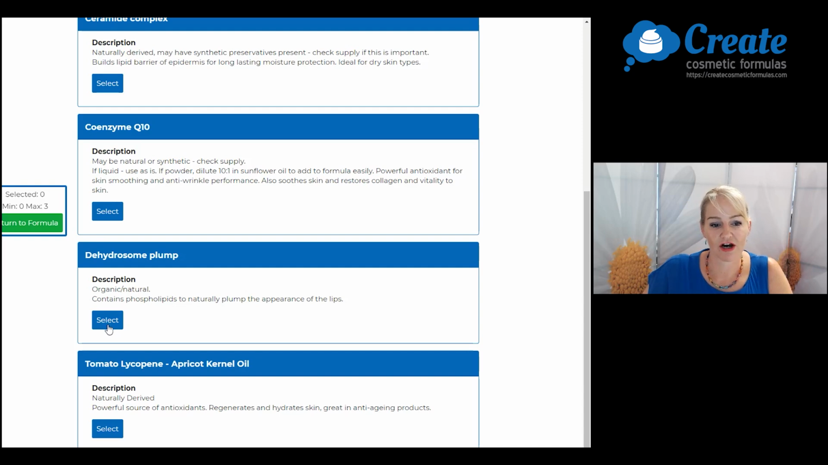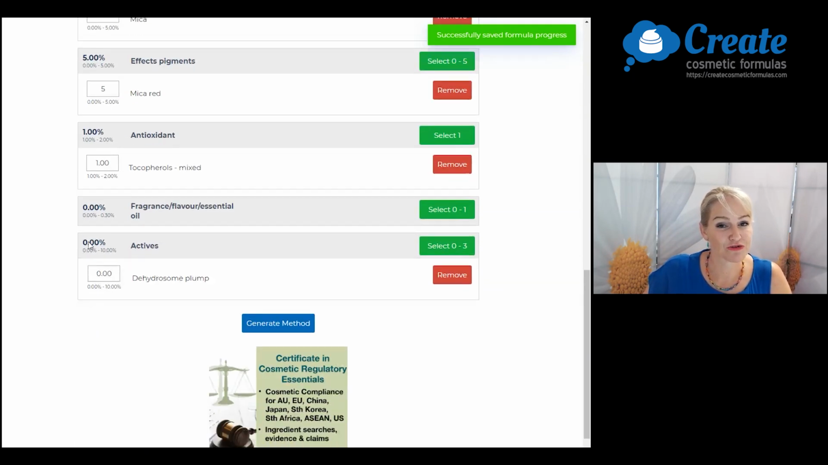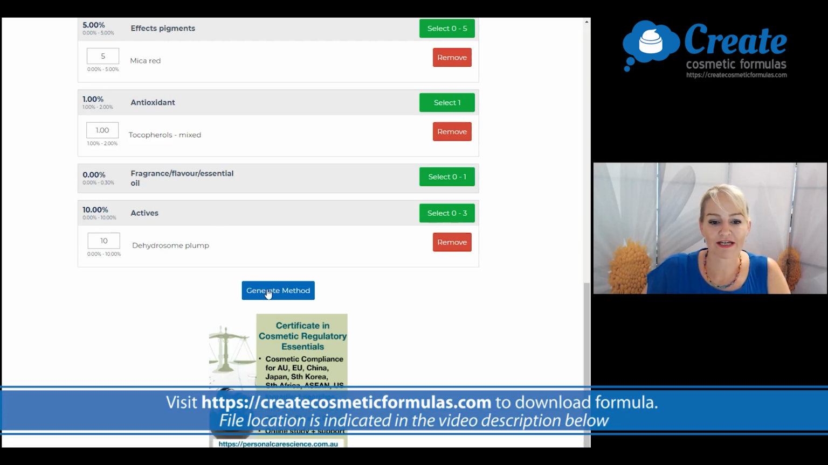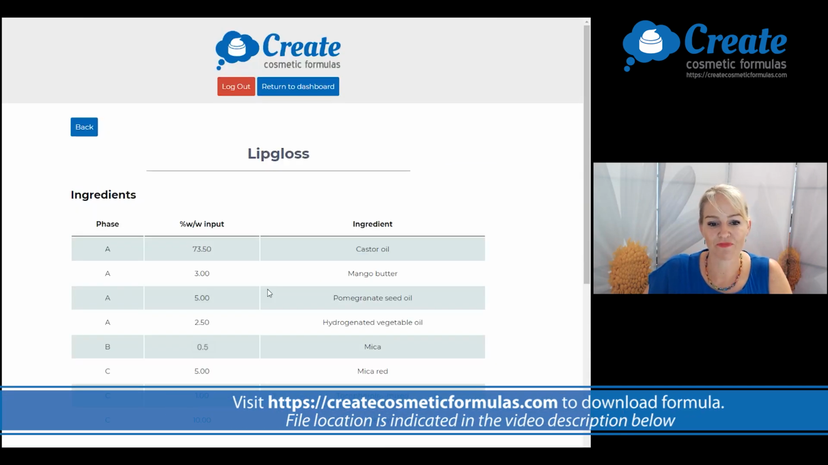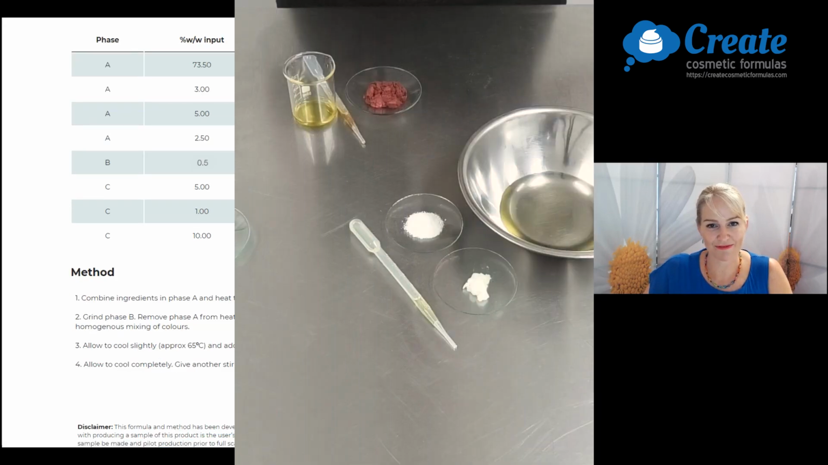I'm going to use the Dihydrosome Plump because this is an active that has proven efficacy to plump the lips. It's really gentle on the lips and doesn't cause any stinging. I'm going to input this at 10% so I can get a really effective lip plumping lip gloss. Now I can click on Generate Method, and here is my formula and here is my method. Now it's time to head into the lab.